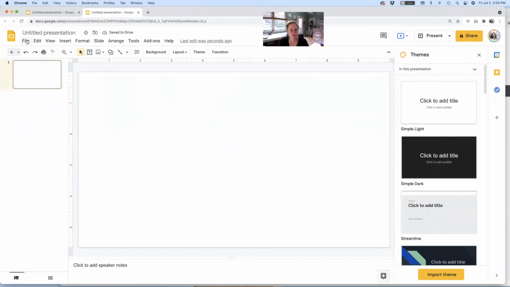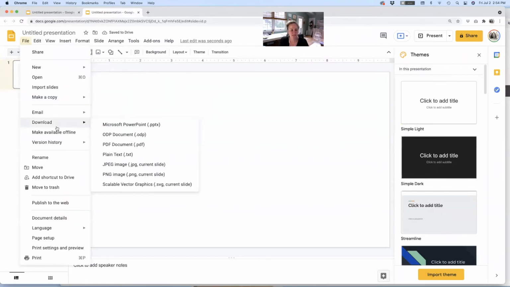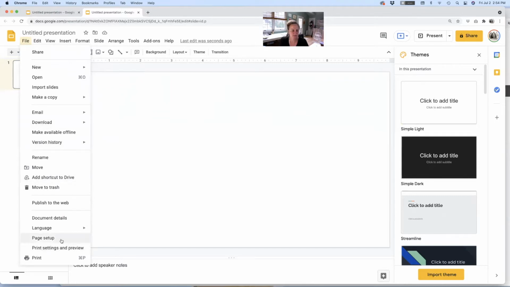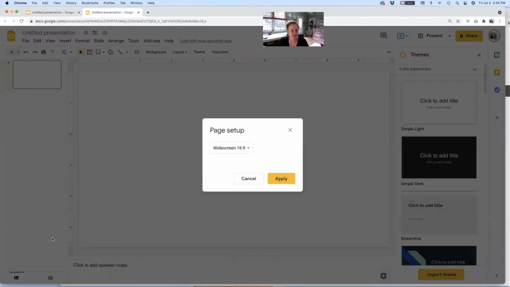And I'm also going to go to File and, let's see, Page Setup. So this is a default. Widescreen is usually what presentations are made in, because when you're projecting them onto the screen, that's usually the size that they're going onto. But I'm going to go down to Custom.